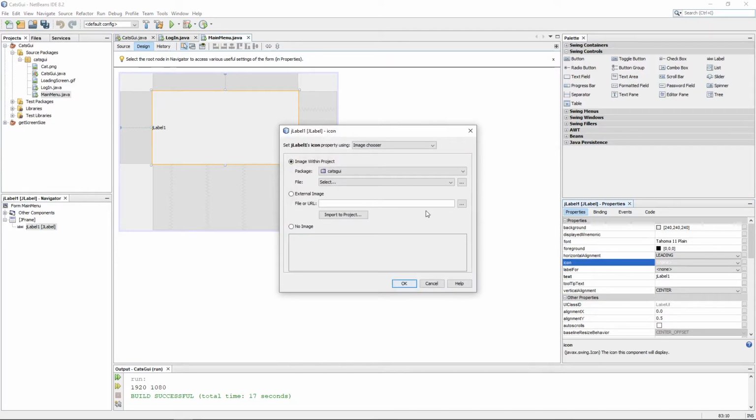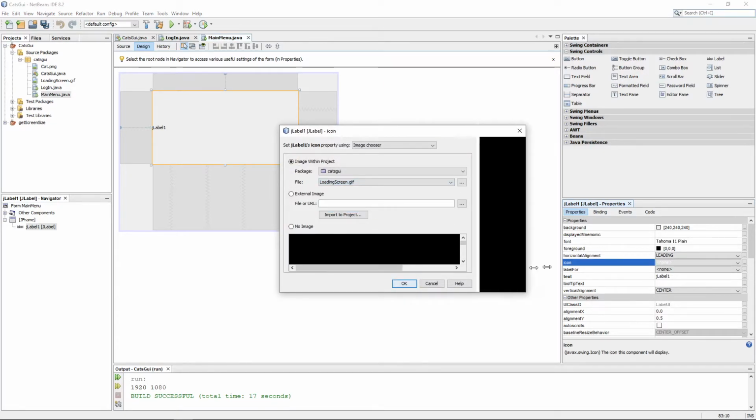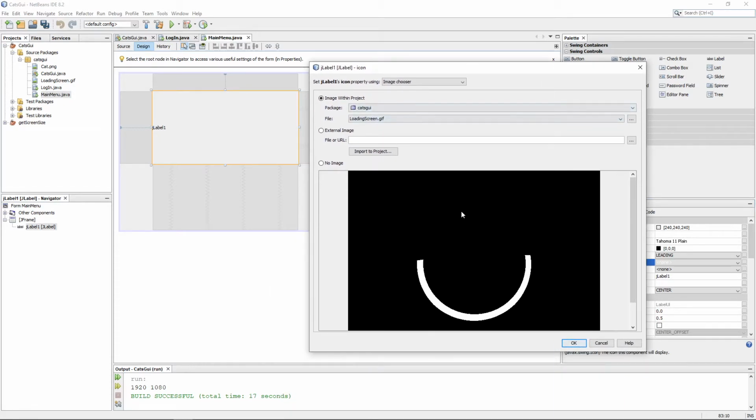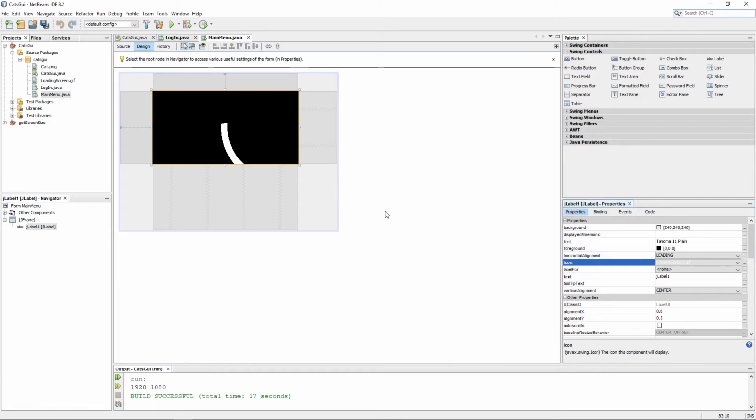Icon, dots, loading screen. Now again, you see, notice the mine's gone black, so I know that has worked because it's in there. It won't necessarily play in this part, but don't panic about that. It will play a bit later, and we can just make that bigger.